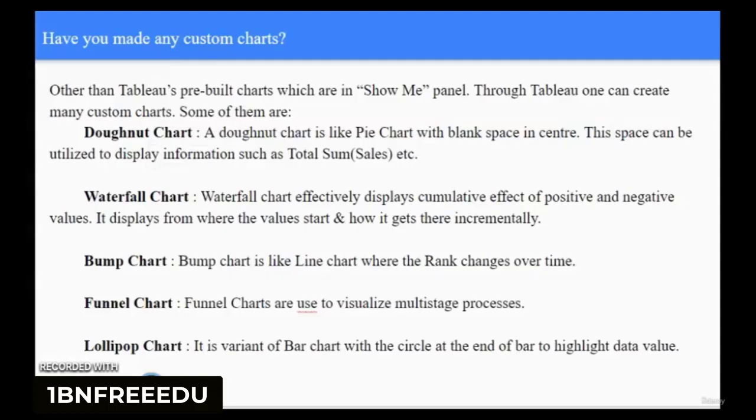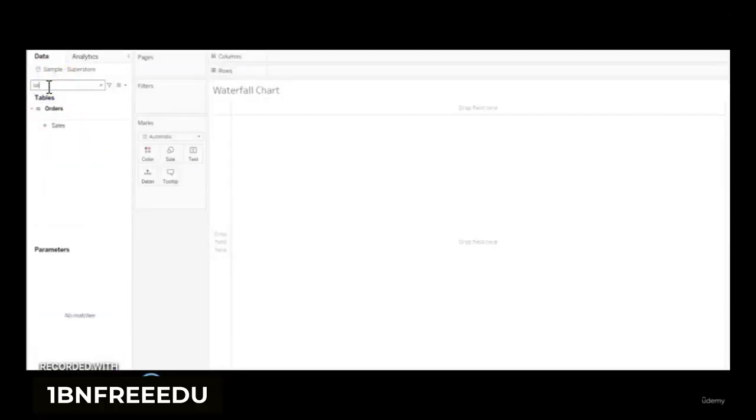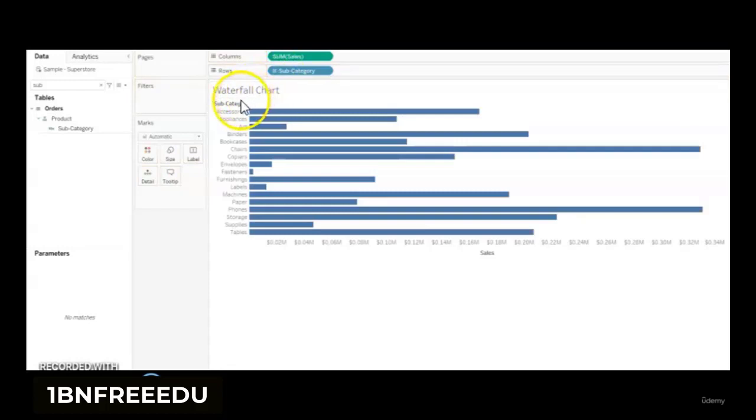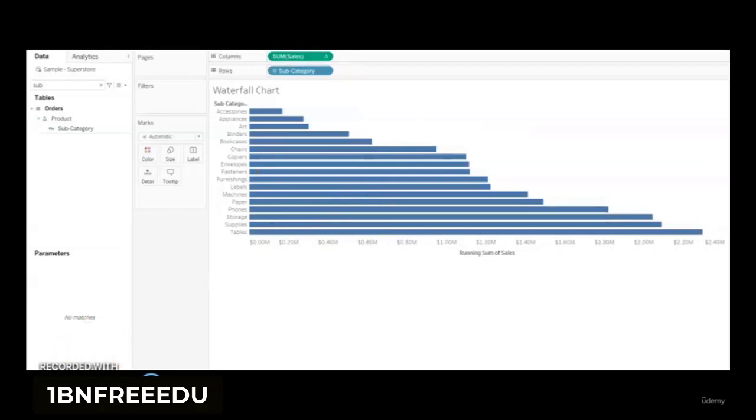Now we'll see how to create waterfall chart. Waterfall chart effectively displays cumulative effect of positive and negative values. It displays from where the value starts and how it gets there incrementally. To create this, we'll use sales, drag and drop to column, then subcategory, the dimension, to the rows, and then calculate the running total of the measure. How can we do it? By going to quick table calculation and select running total.